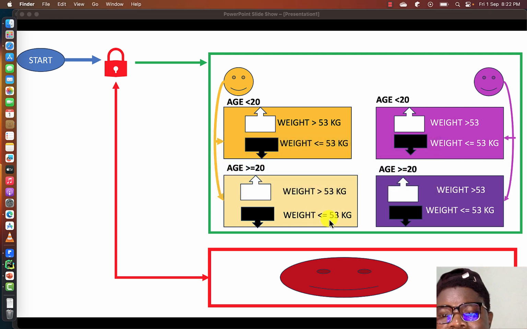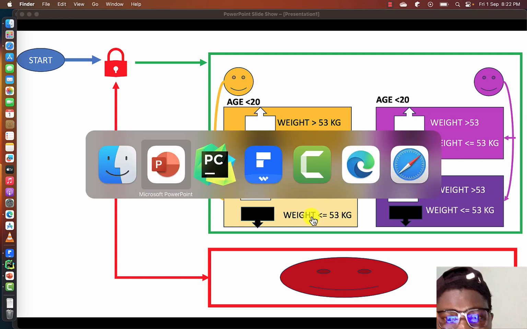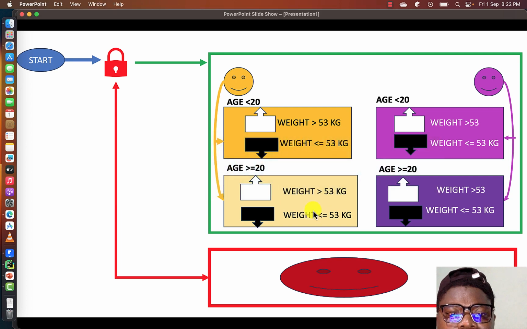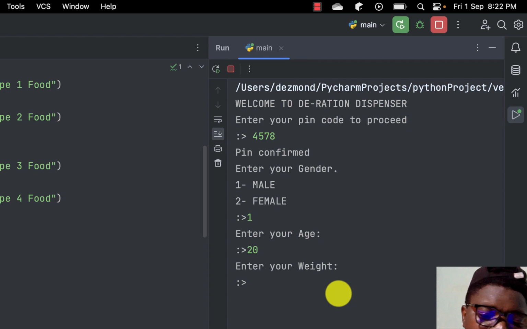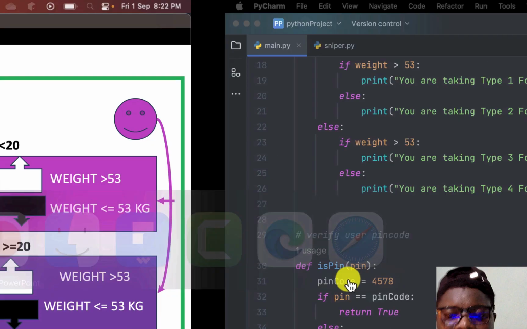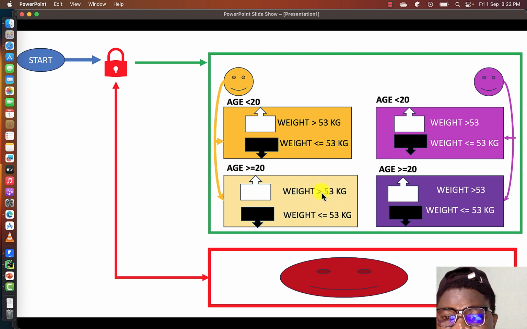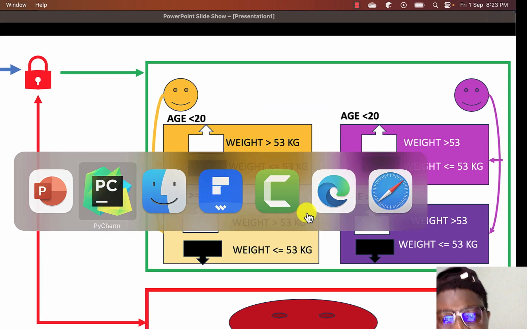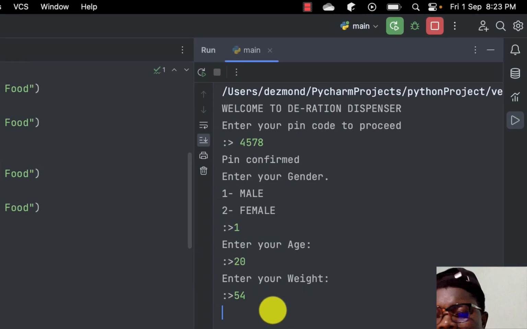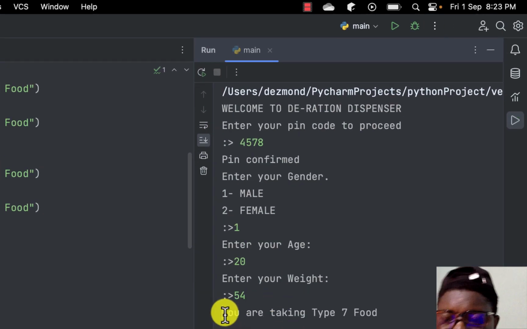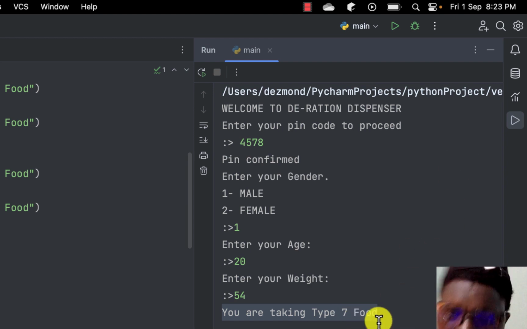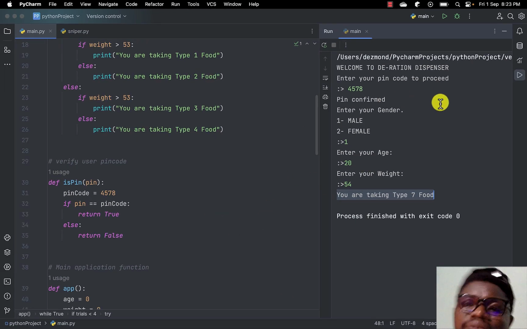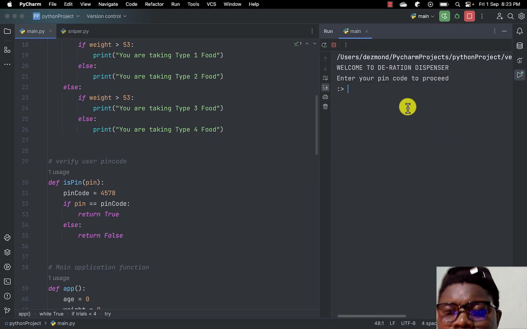So now I'm going to enter 54. Okay, in that case, if I enter 54, it means that is more than 53 kg. That's my weight is more than that. So whatever is in here is going to be what is going to display, which is 54. I press enter and it tells me you are taking type 7 food. The same way works for, let's try if it was a female.